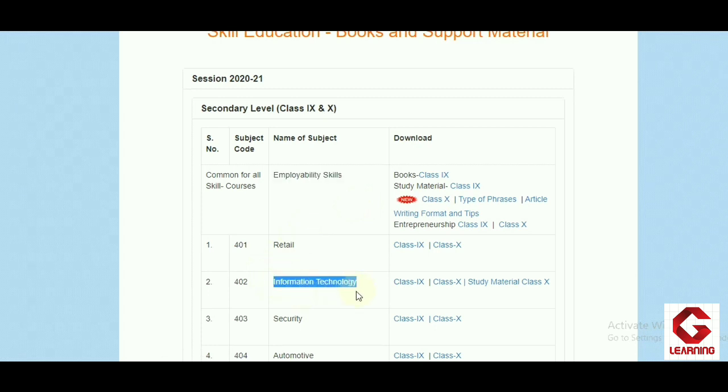This is the information technology, and here there is no need to click on this class 10th, because when you click on this you will get the PDF of the last year textbook, but there is a huge difference in the syllabus of this year and last year. That's why no need to download the study material from this class 10th option, and you have to use this option, that is study material class 10. When you click on this option you will get one compressed file; decompress it, and thereafter you will get 4 word files there. In this way you can download the study material from the CBSE website.